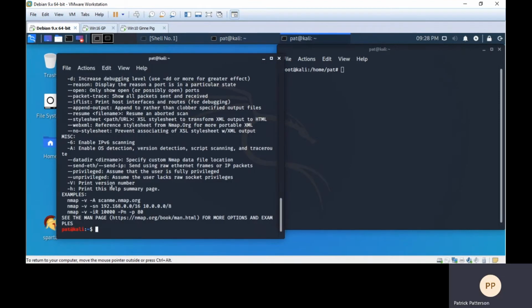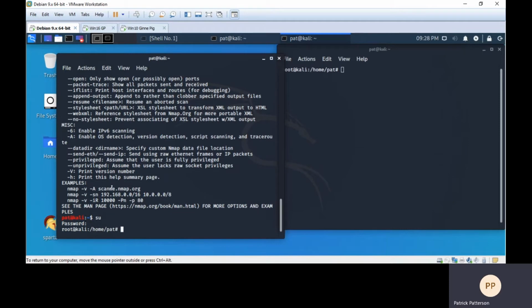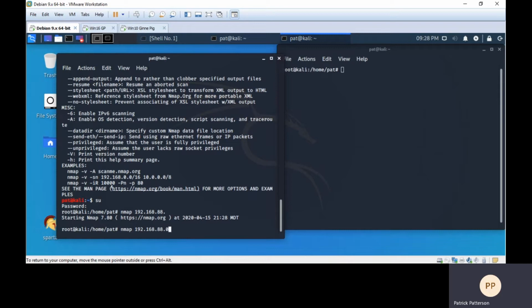Perfect. So we're going to switch users so we have root permissions, and then we want to run our Nmap scan against our network. So we're going to do Nmap 192.168.88. We actually want to do a range, just to help with timing, so we're not doing the entire network and it's a little bit quicker. So we're just going to do the first 20 IPs. We'll go ahead and run that.